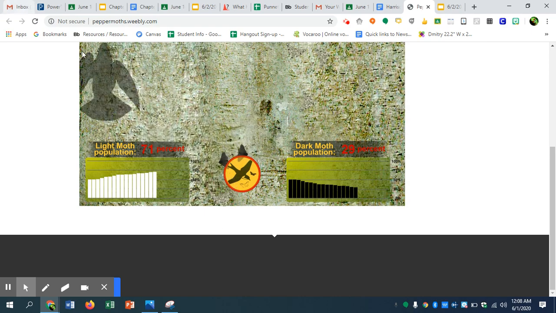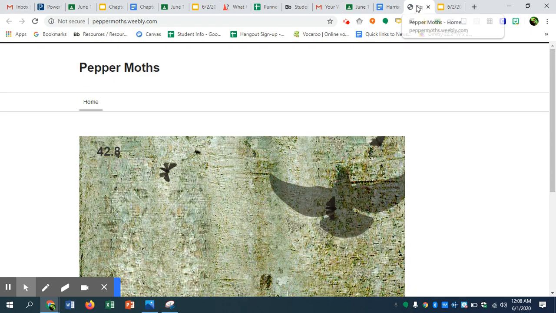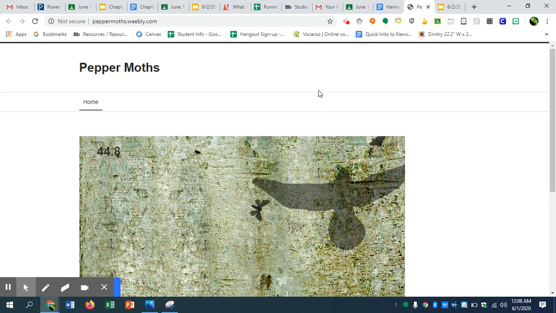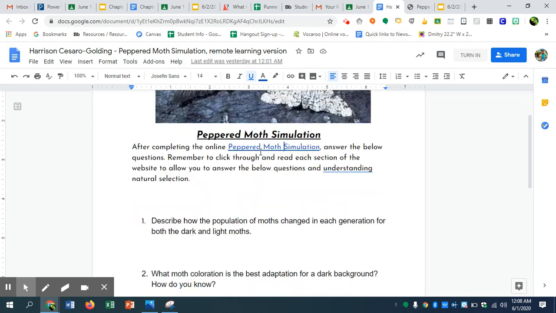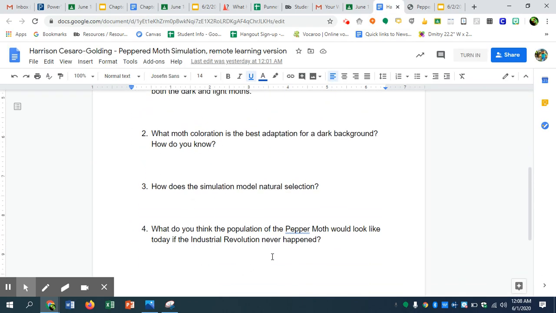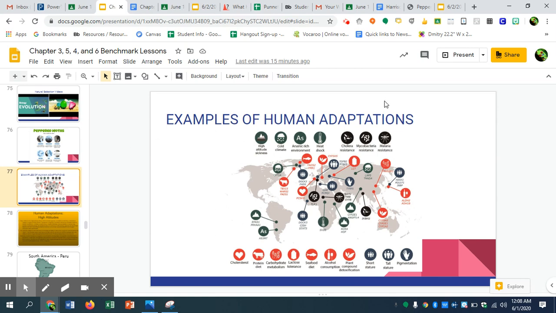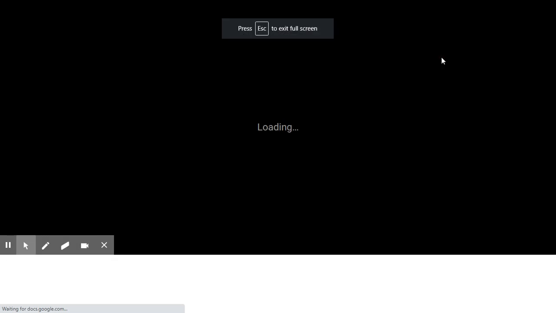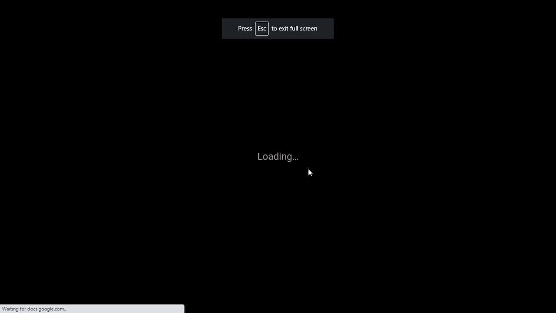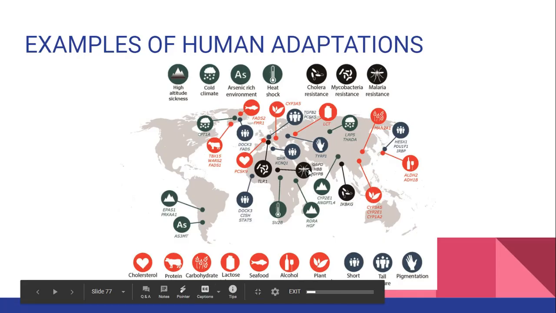You could always go back out when you're done and play the light colored moth part, but then you go here and you're going to answer the 4 questions, based on what you read and the game that you played. It's a fun game. What I want to talk to you about right now are different kinds of adaptations. And these adaptations, these changes in our populations, have happened because of mutations in our genetics.